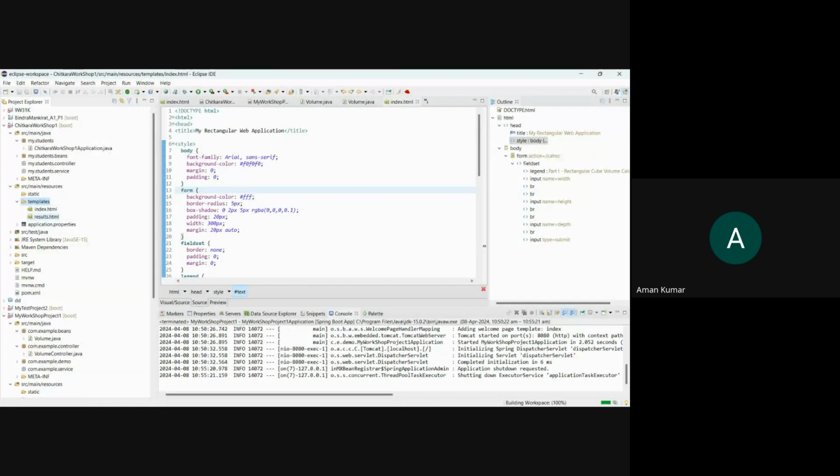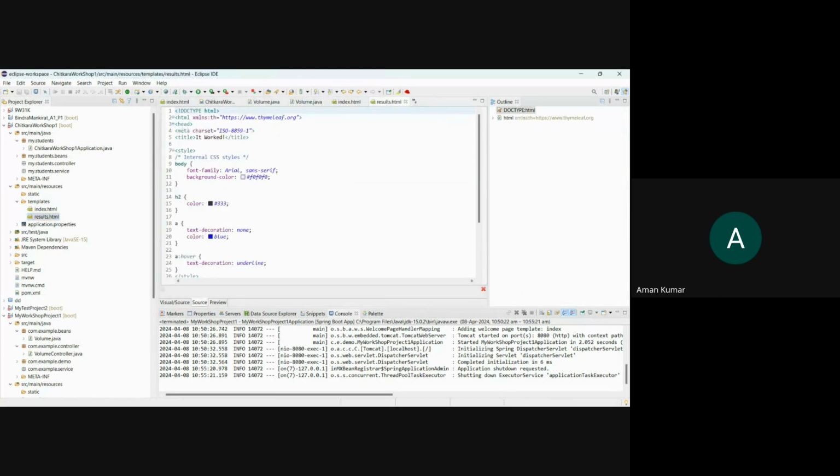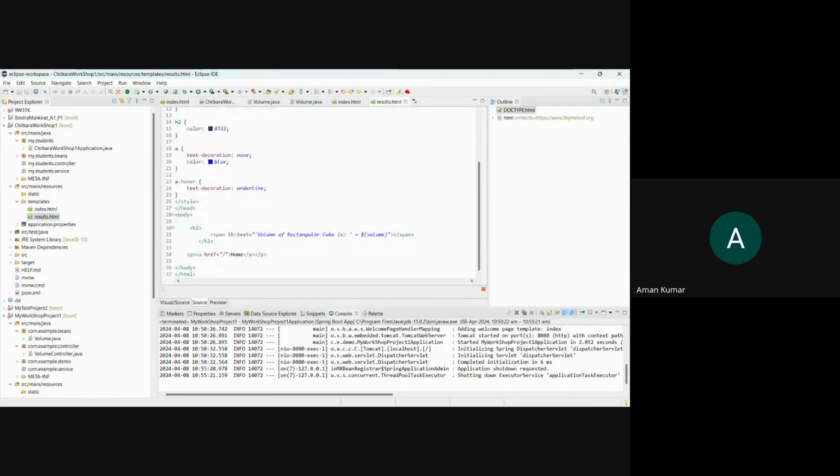Now, the index page is my web page. Index page means my normal HTML. Result page means volume equals height, width and depth, the result. The volume of the rectangular cube is equal to the result. That will be shown on this page.